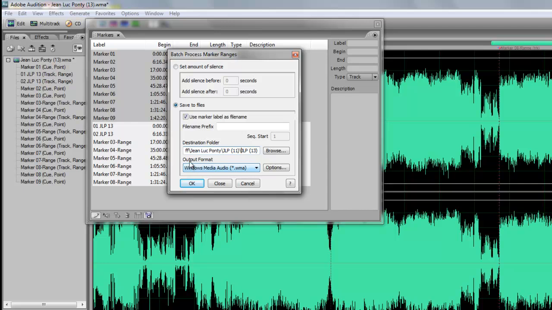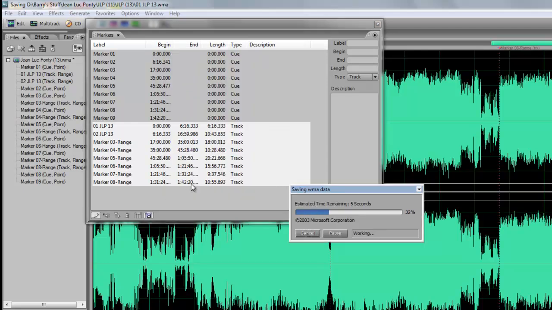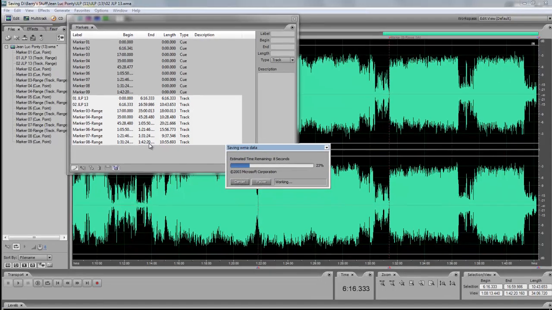Output format is still going to be the same format that the long file is in the first place, which in this particular case is Windows Media Audio, so it's going to have a title .wma. Once we've made all those decisions, we're going to go ahead and click OK. Now this is going to run, and it's going to break this thing down into tracks.